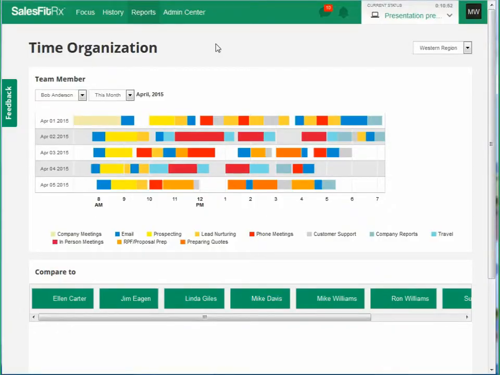Next, let's take a look at the time organization report. This report shows how organized people are in their work. For example, Bob here is quite organized about how he goes about his day. It looks like Monday kicks off with a company meeting, followed by some email time, then prospecting, and so on. It looks like he tends to schedule his prospecting time early each day.